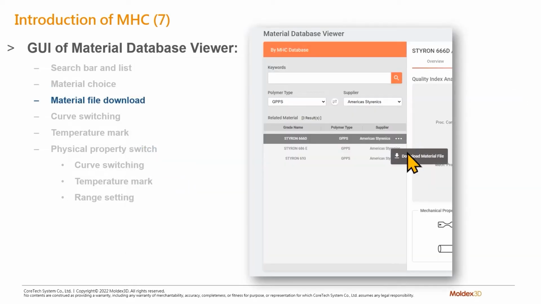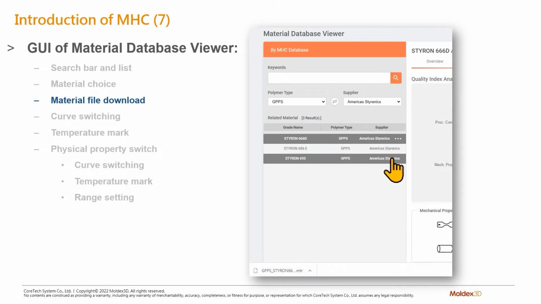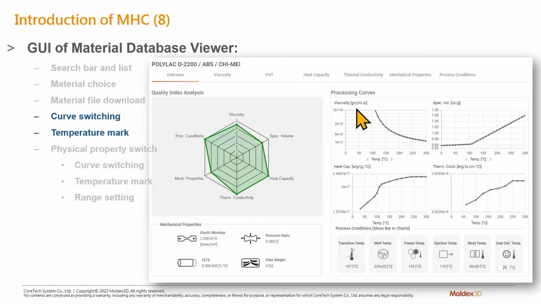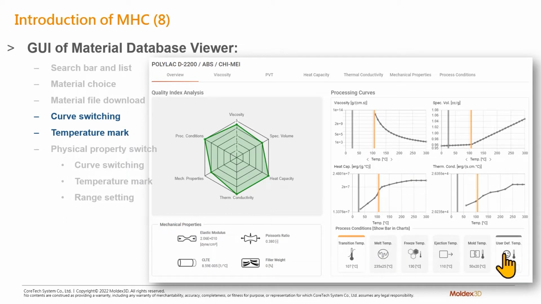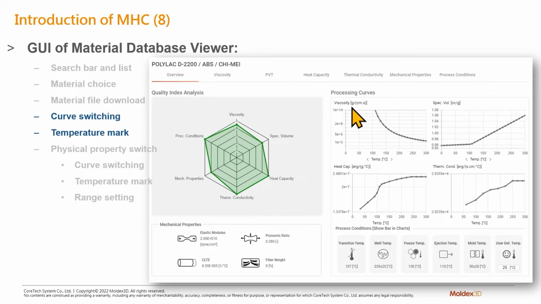Select a material. Click the right side of the list to download the material file, which can be imported in Model 3D Studio Simulation. The information of this material displayed on the right includes data quality index analysis of the material, processing curves, processing conditions, and mechanical properties, in which the curves of viscosity and the specific balance can be switched between different plotting methods through the labels of the x-axis.